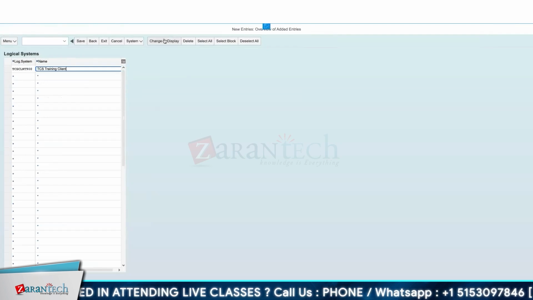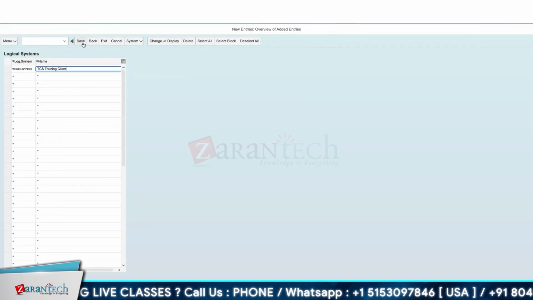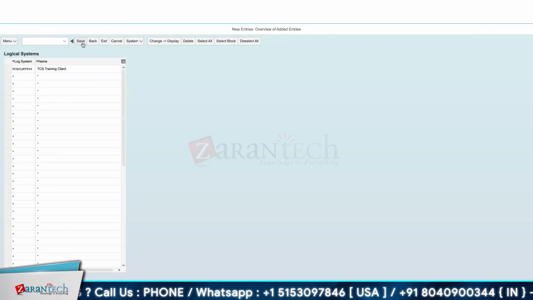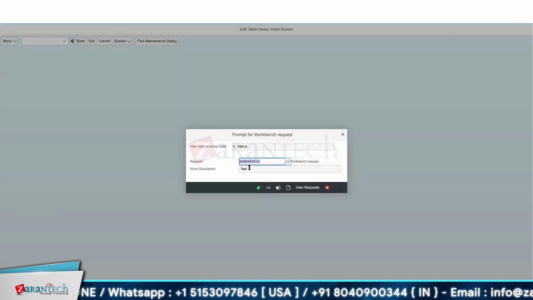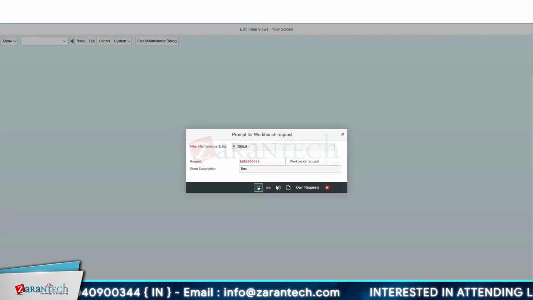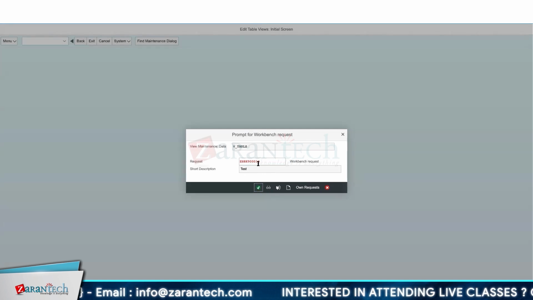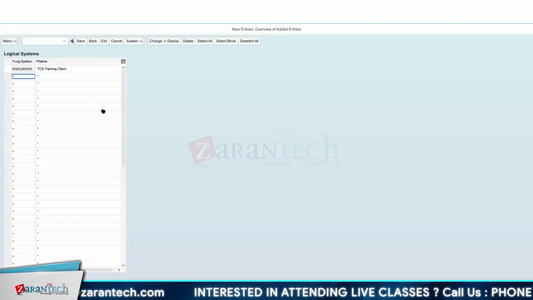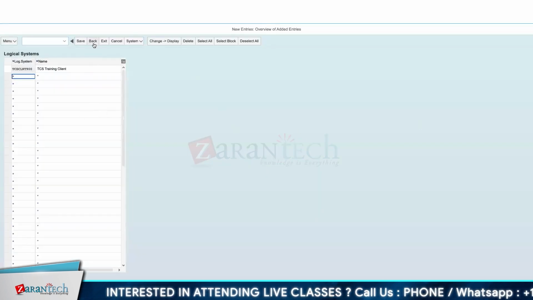Okay, then what do you do? Save. Obviously, whenever you do this in the workbench, it tries to create a transport request. So let's say tick OK. That's all right. You save it in this particular transport request. So it is created. Data saved.